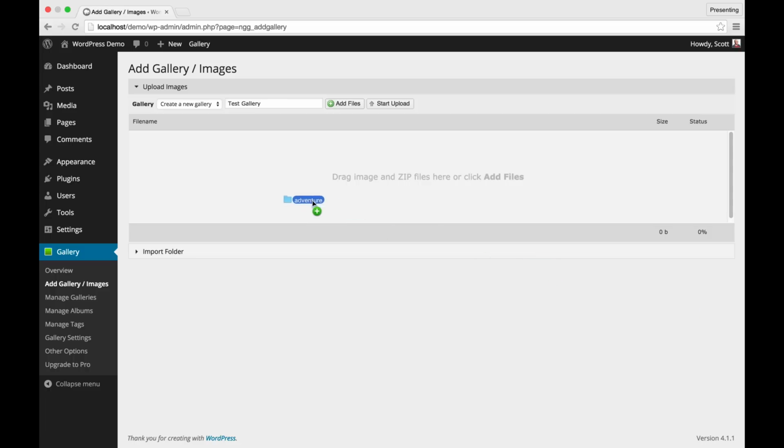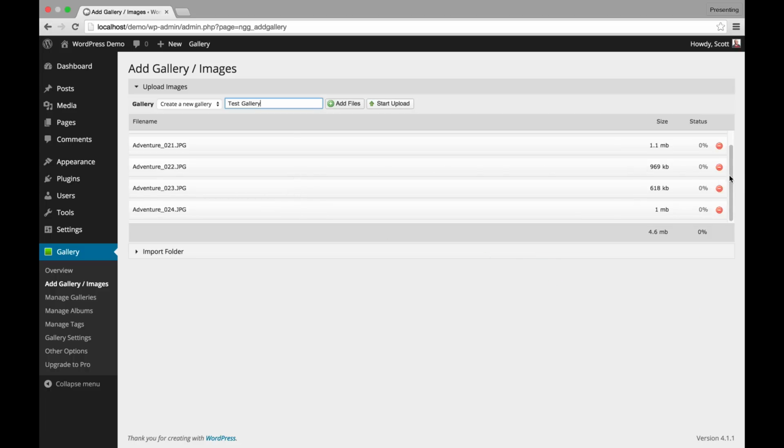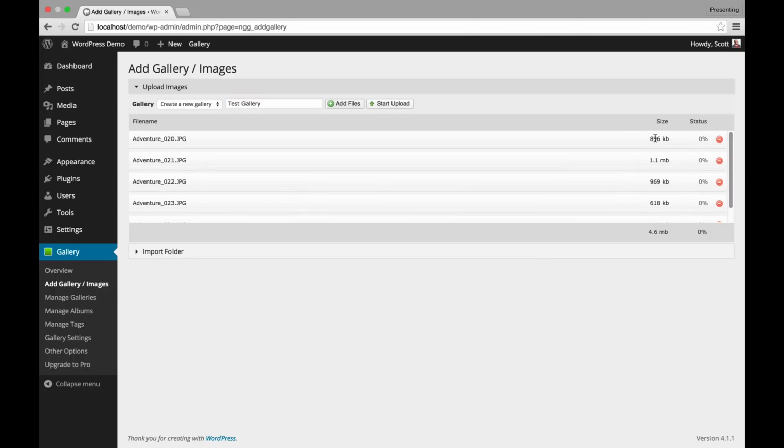I'm going to drag over a bunch of images. You can see here there's a bunch of images. And you can see there's different sizes, 618 kilobytes. There's one that's 1.1 megabytes. The upload size of what you're allowed to upload is not capped by NextGEN Gallery. The upload size of what you're allowed to upload is capped by your host.